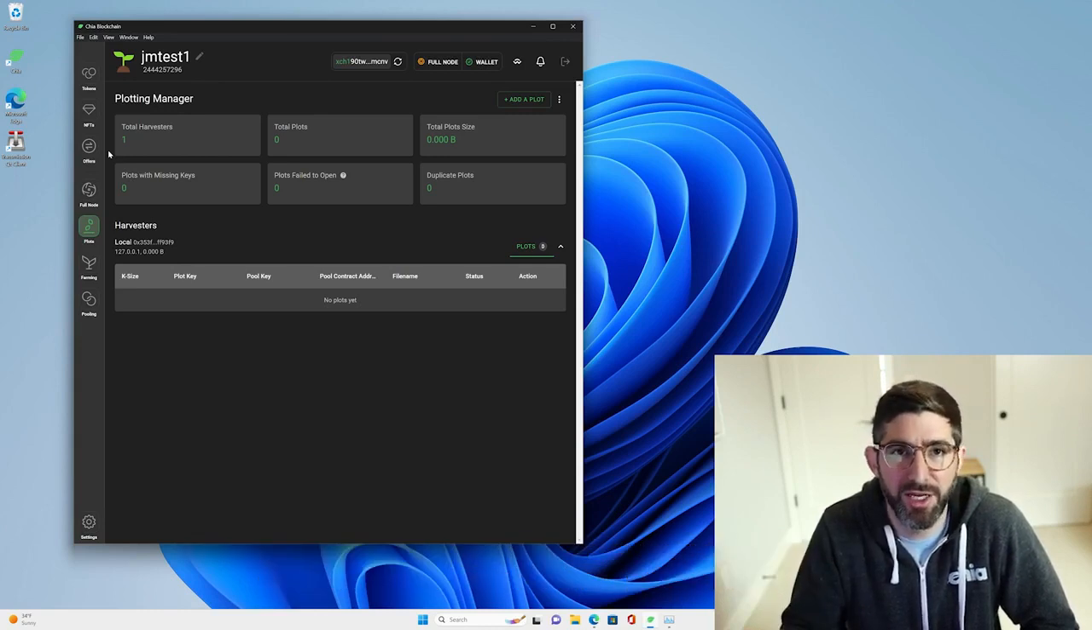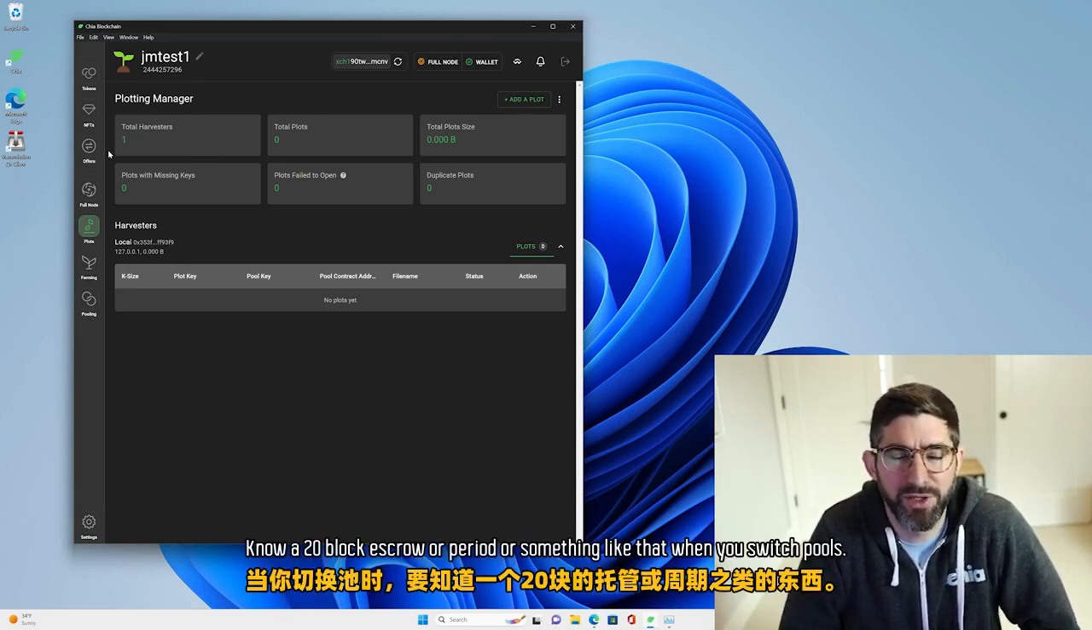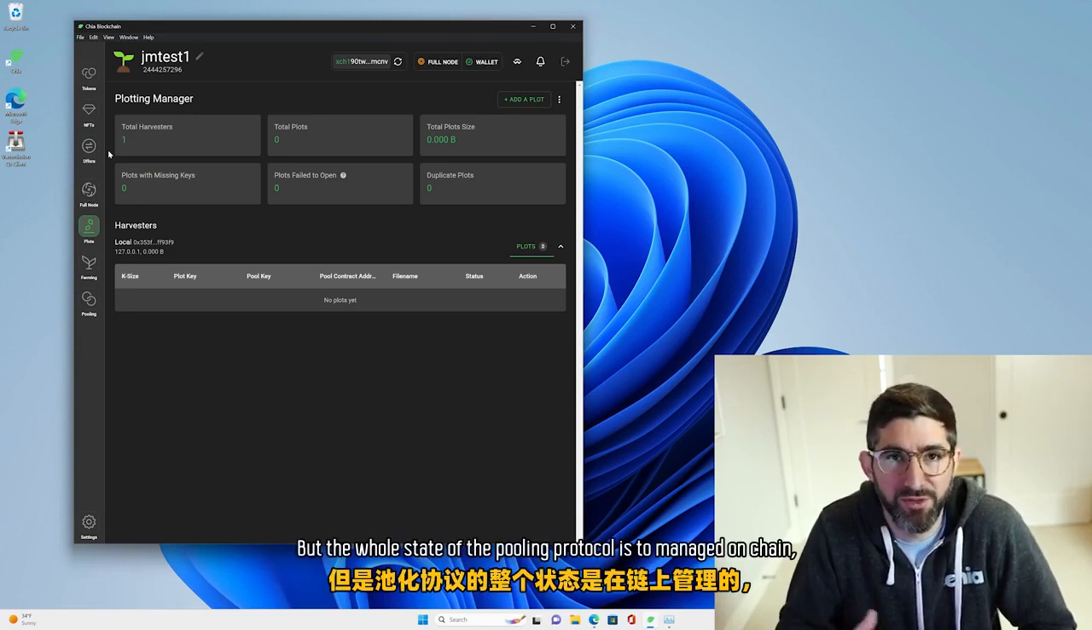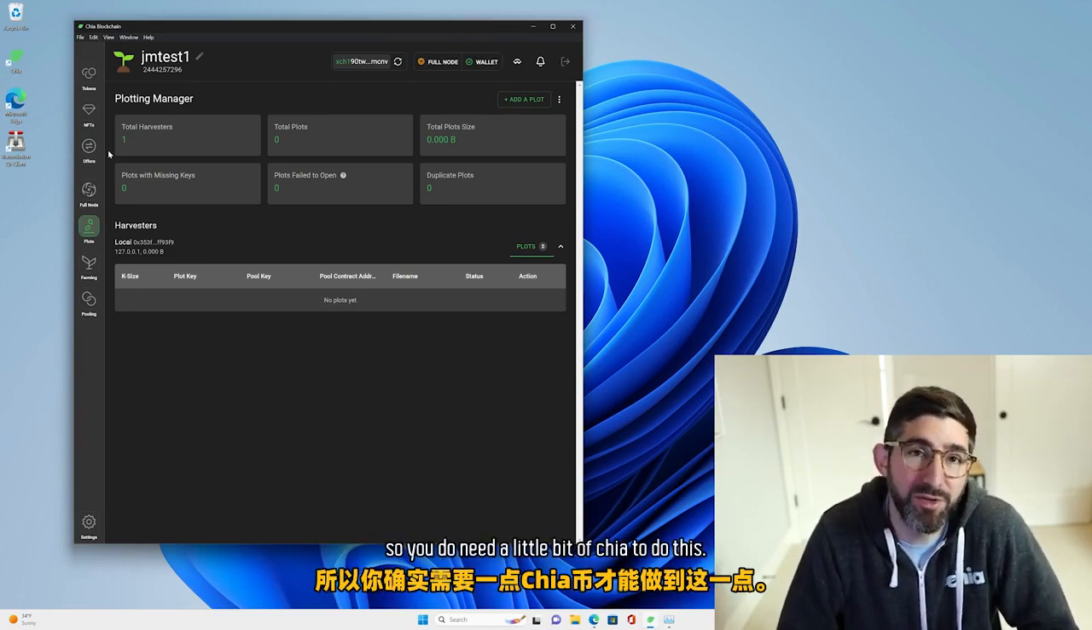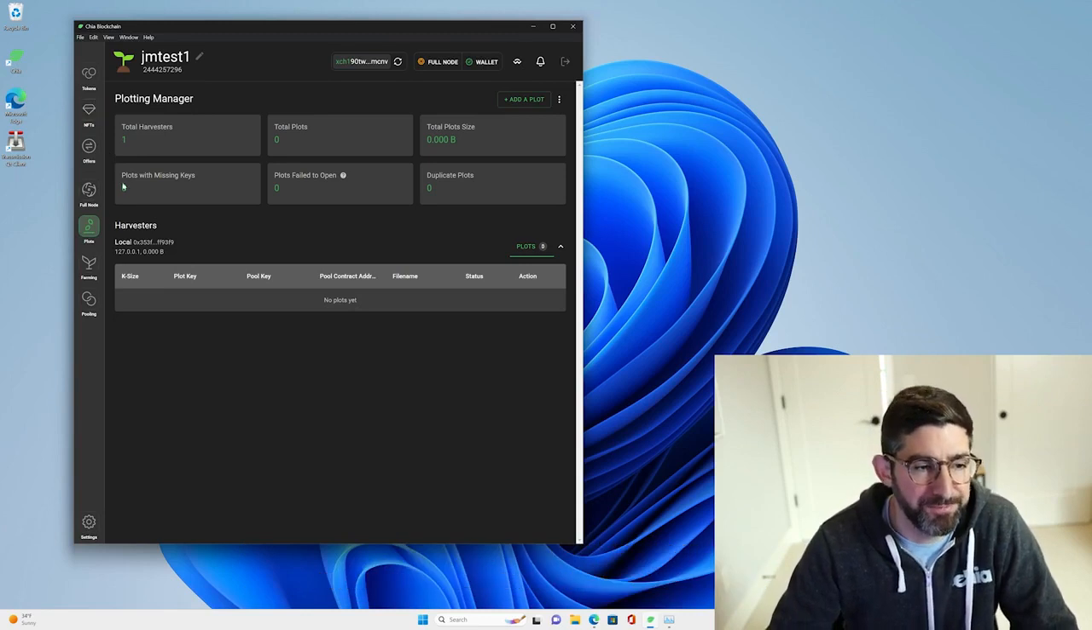And there's a 20 block escrow period or something like that when you switch pools. But the whole state of the pooling protocol is managed on chain. So you do need a little bit of Chia to do this.